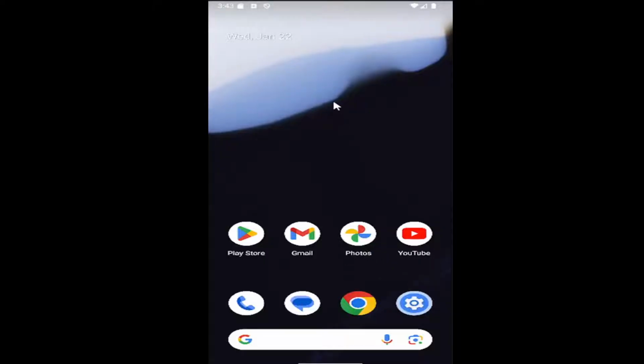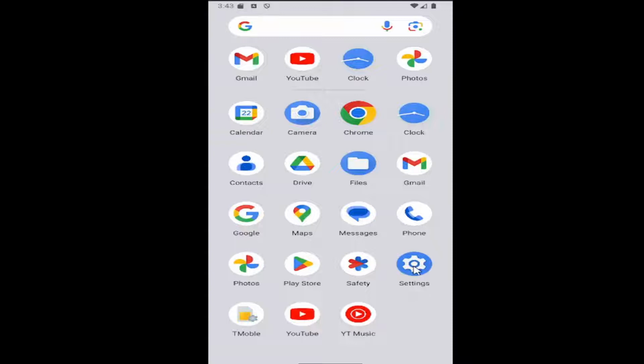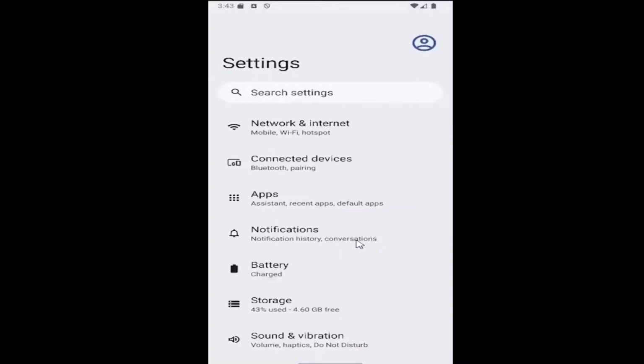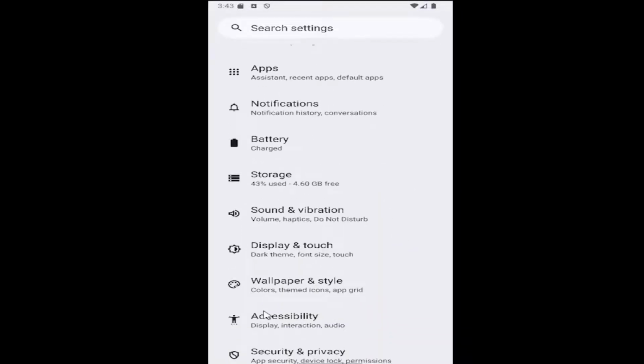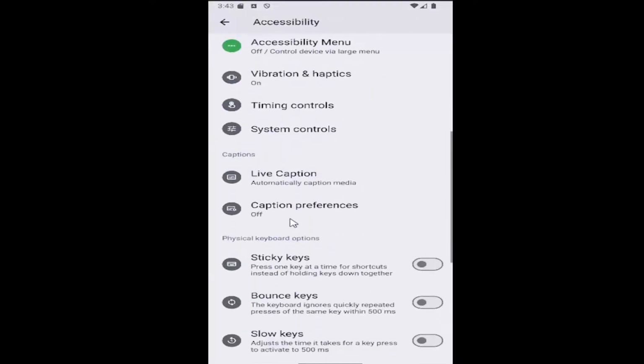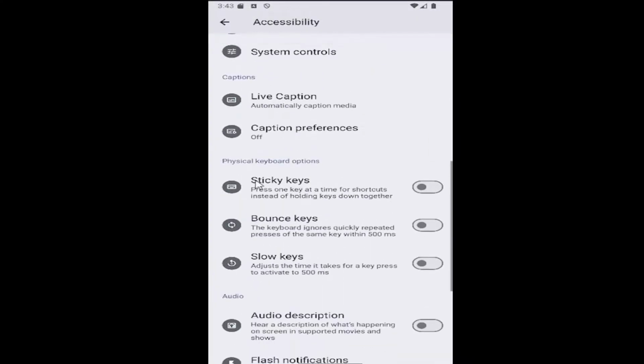So all you have to do is swipe up on your home screen and select the setting gear button. And now you want to go down until you get to accessibility, select that and then scroll all the way down or close to the bottom where it says physical keyboard options. And there should be an area in here that says bounce keys. The keyboard ignores quick repeated presses of the same key within 500 milliseconds.